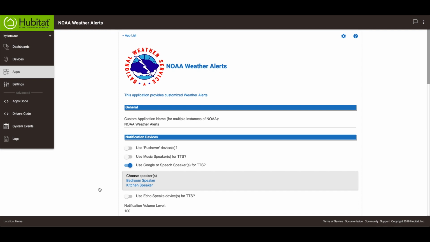You can send notifications to devices like your cell phone for Pushover devices. You can use music speakers like Sonos. You can use Google Home, or you can use the Echo. Now, to do the Echo is a little bit more difficult than the Google Home and the Sonos stuff. With the Google Home, you'll need to have the Chromecast application installed. For Sonos, you need to have the Sonos application installed.